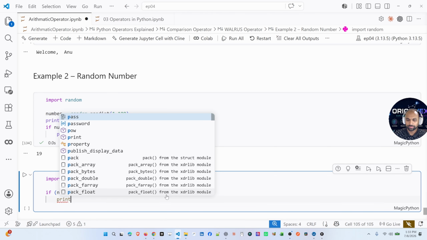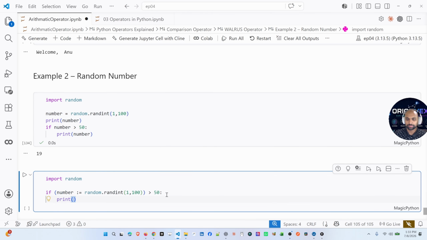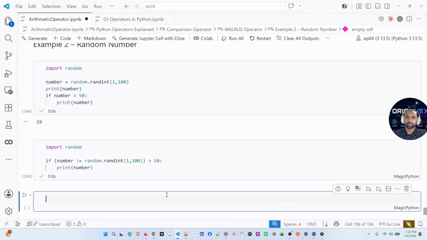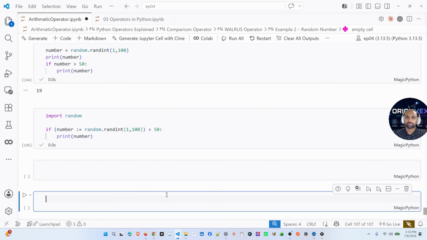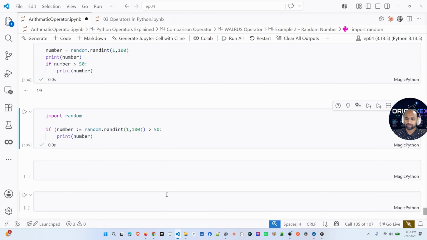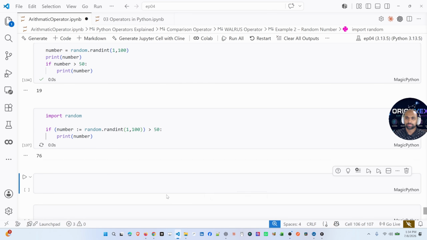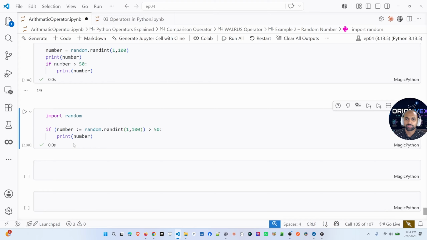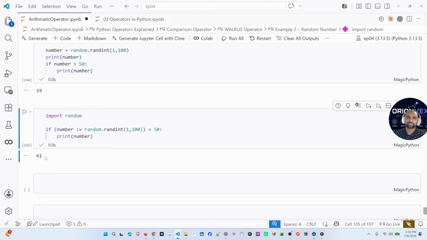Then print number. See, at this stage, it was printed as 76. Before that, it was not generating the number. Execute once again. Now this is less than 50, so it is not executing. Run again. See, whenever it is greater than 50, then only it is printing it out.